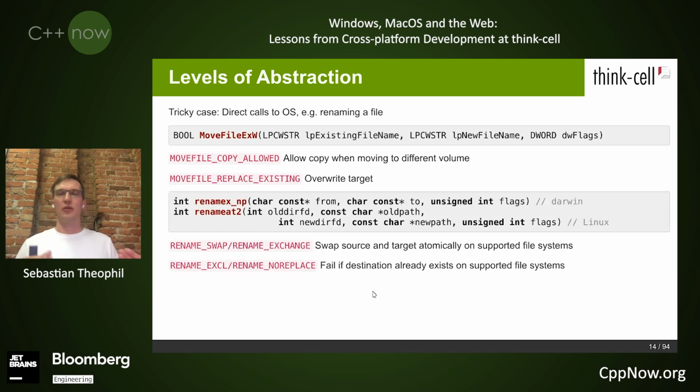So then on Darwin, the macOS Unix variant, and Linux, there are two functions that have very similar semantics, renamex_np and renameat2, that have two different kinds of flags. And the first one is entirely unsupported on Windows. It says swap source and target atomically on supported file systems. That sounds like a very good feature. It's a strong guarantee, something that the operating system guarantees for you. Which file systems are supported? I don't know, it might depend on the Linux version, for example. And then there's a second, which is essentially the same that MoveFileEx allowed, but inverse: fail if the destination file already exists. Good. That also sounds like a good feature to me.